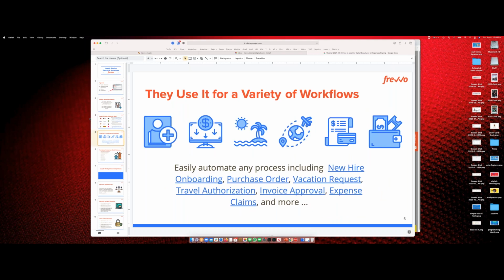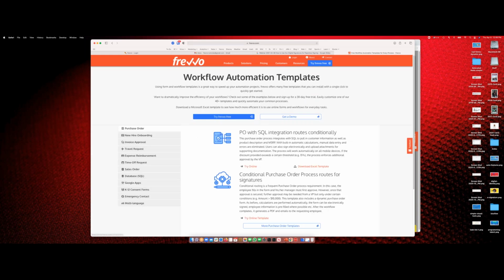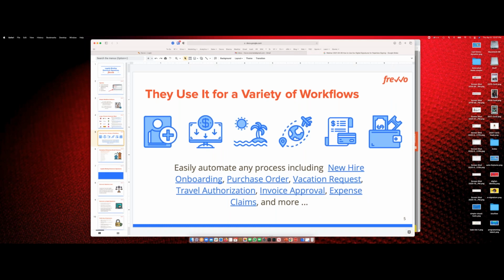They use it for a really wide variety of workflows. I mentioned some of these, all the way from new hire onboarding, purchase orders, vacation requests, travel authorization, invoice approval, expense claims, timesheets, and so on and so forth. And you can find a lot of these examples if you go to our website, if you're interested. Go to frevo.com, go to resources, templates, and on the left side here you'll see a variety of examples. You can click on any of them and try a simple template example of a workflow or form built with Frevo that's live, that's running.